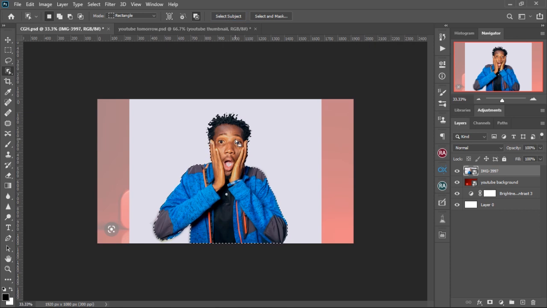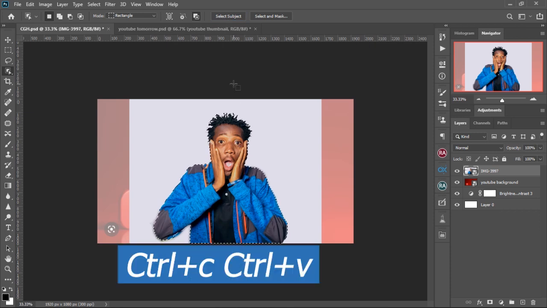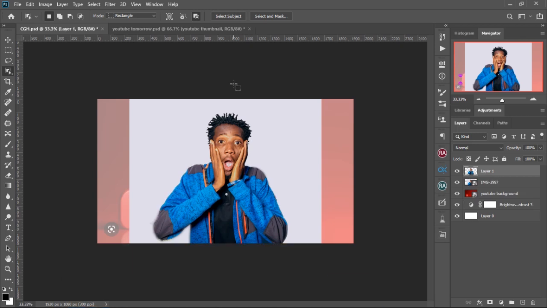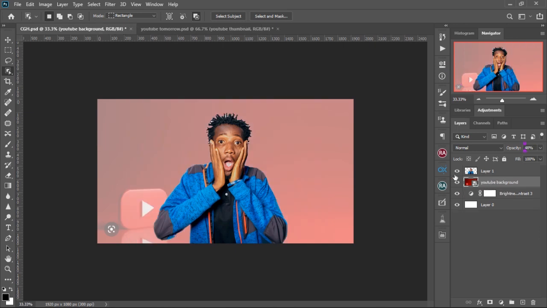All I just have to do is to hit on my Control key, Control V on the keyboard. Automatically it's going to separate the real image that was selected from the background. As you can see now, this is the real image and this is the background. So all I just have to do is to hit on the real image, then I hit on backspace or delete on my keyboard. As you can see now, we have our image without a background.